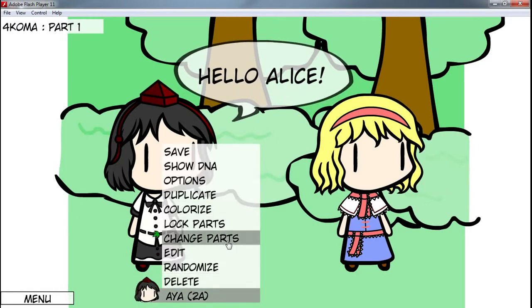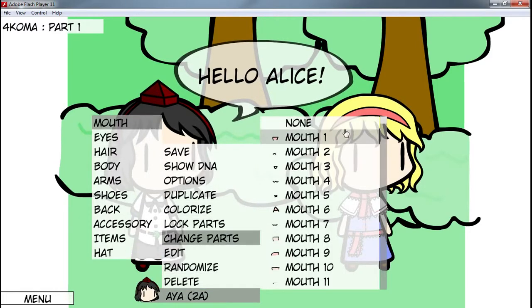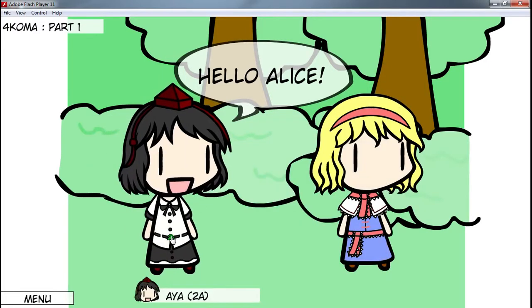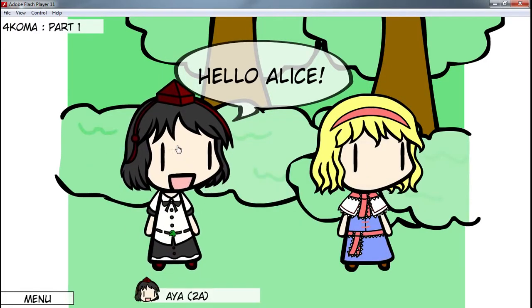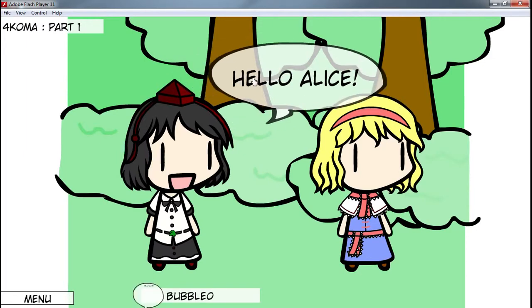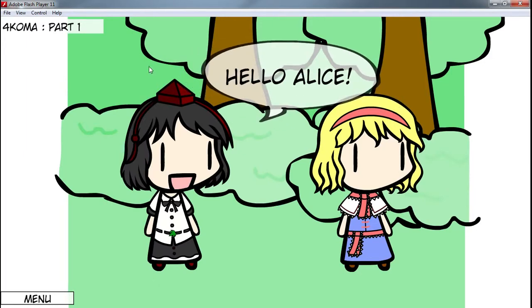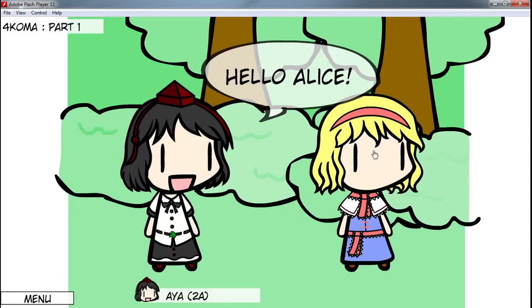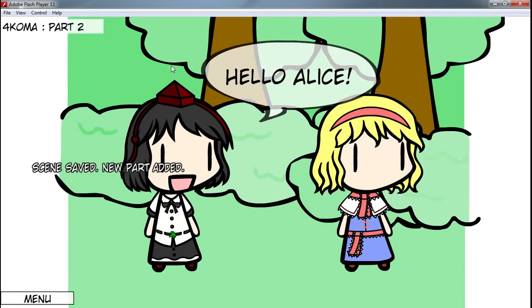Now let's make Aya actually look like she's talking. Alright, the first part of the setup for our scene is done. Once you have your first panel done, we press Q. That saves the scene and adds a new part. So now we're on panel 2.